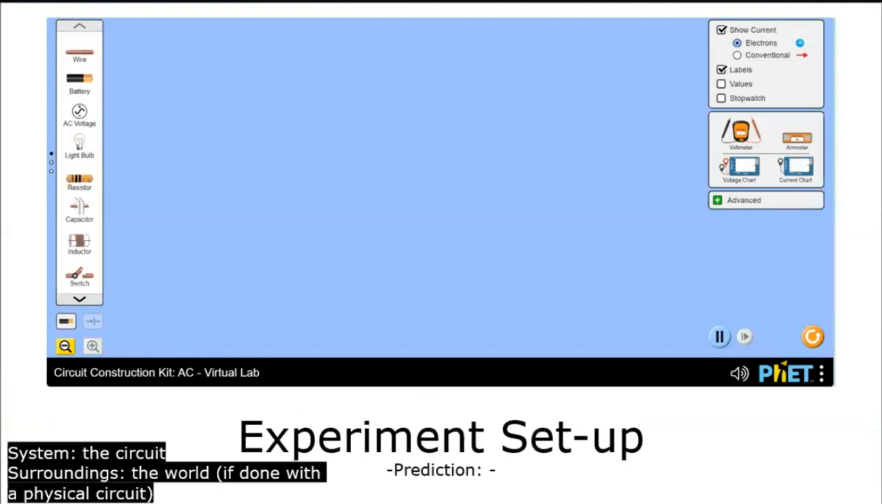So here's the experimental setup. You can see that we have a lot of elements available to us to drag and make into circuits, and we do that in several ways. So I put the system as the circuit and the surroundings as the world, but the world is relevant if you're doing that with a physical circuit. When we're doing it virtually, there are not really any outside influences on the circuit. And the prediction for this lab is that the loop rule and the node rule will hold true.